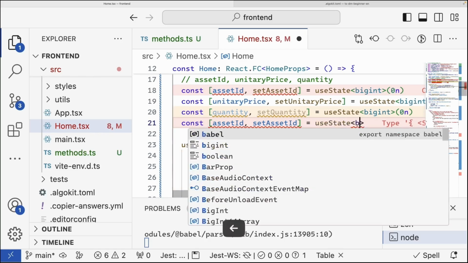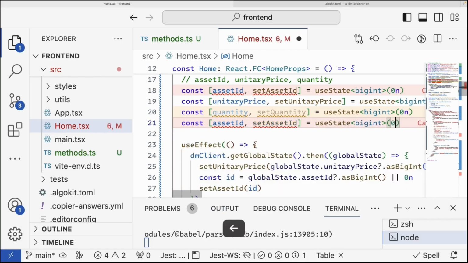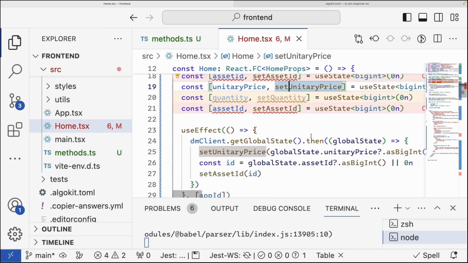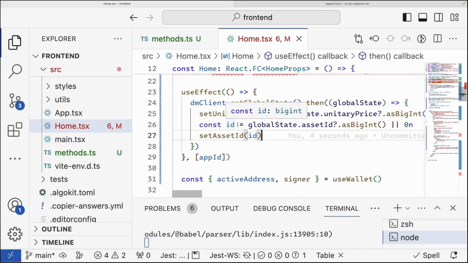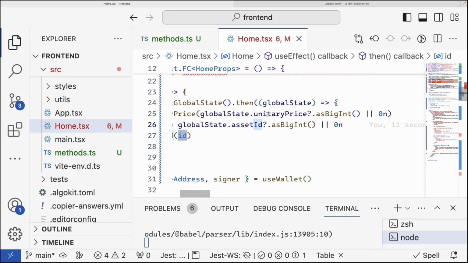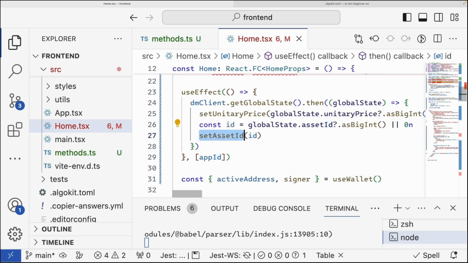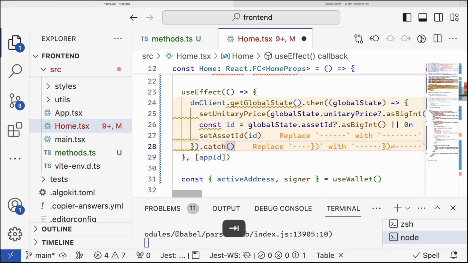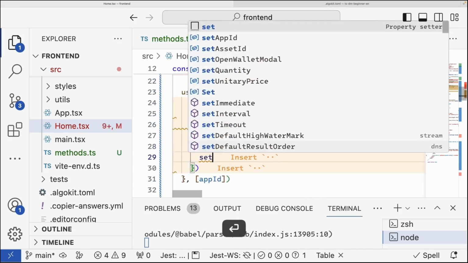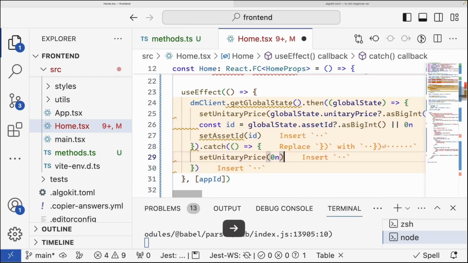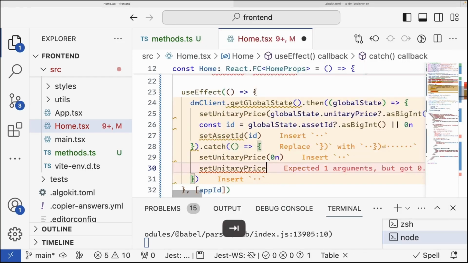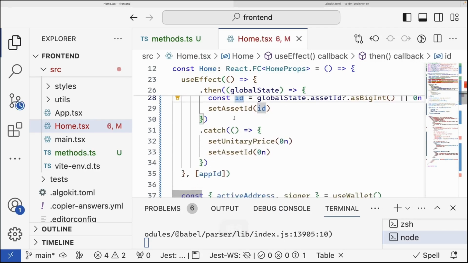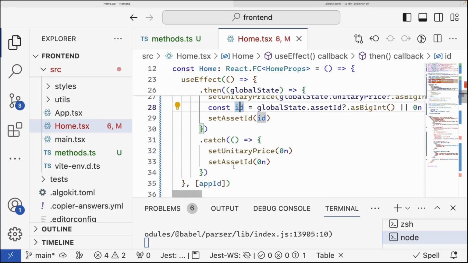useState, BigInt 0n. Okay. So whenever my app ID changes, I want to get the unitary price and the asset ID and update my state. However, I'm going to also add in a catch here to set unitary price to 0 and set asset ID to 0. So if we encounter an error when getting our global state, we'll just set everything to 0 because we'll assume that that app isn't actually valid.